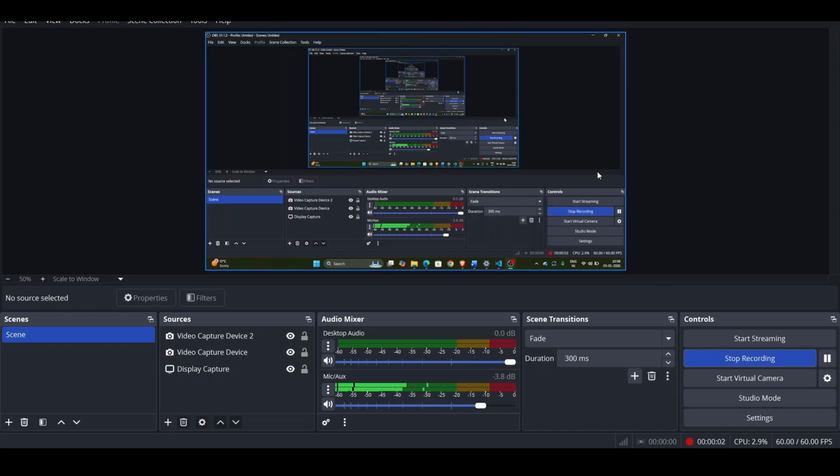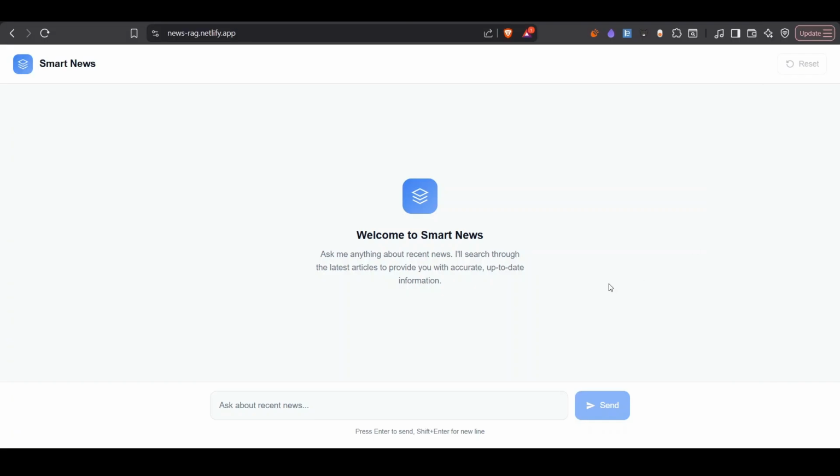So hi everyone, this is the demo of my news RAG chatbot project, which I'm going to show you in a minute. So here it is, which we have named Smart News. This application that I have built allows users to ask questions about the recent news articles and receive the information using the RAG architecture, that is retrieval augmented generation.